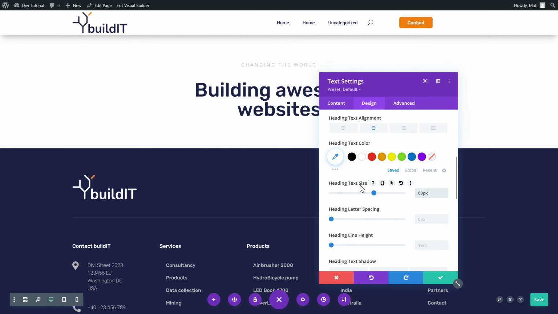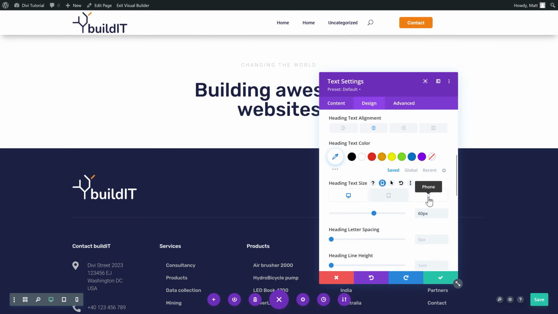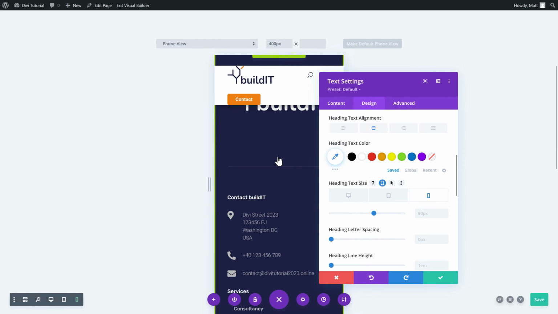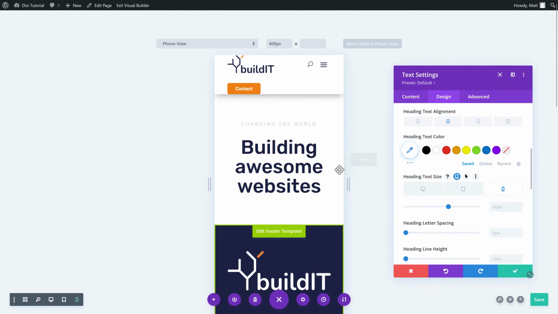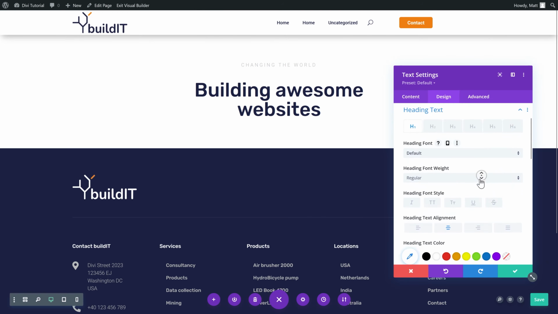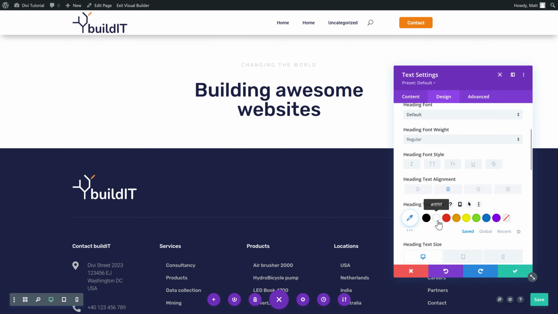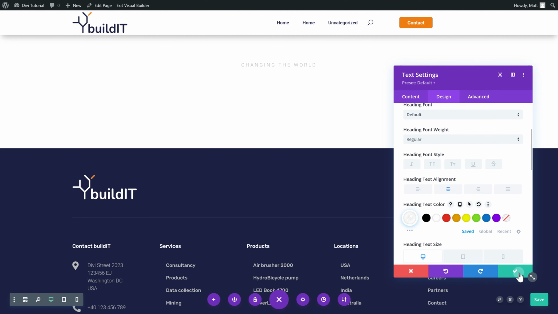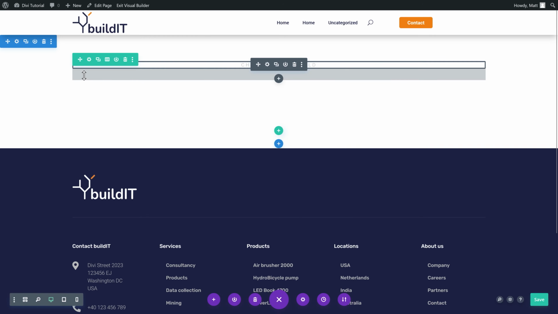Before we change anything else, go to your mobile view over here. Click on phone, and then you will see that 60 might be a bit much. So on mobile phone, we're gonna go for 50. What are we gonna do? We're gonna change the heading text color to white over there. Press save. Let's create an awesome hero.